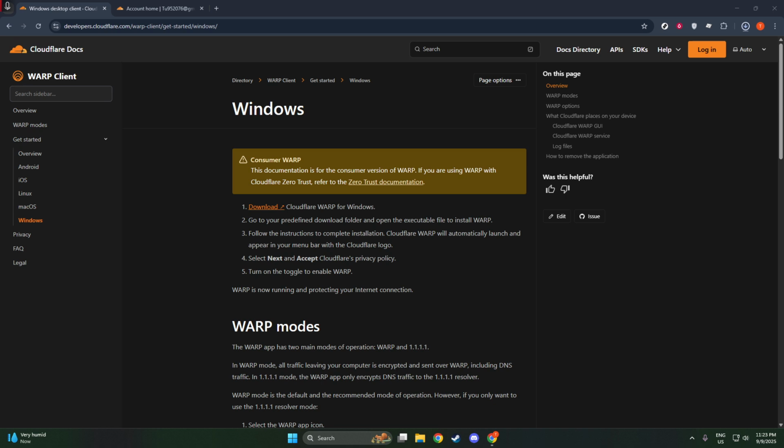First things first, you'll need to download the Warp client. Head over to the Cloudflare Warp download page. This is where you'll find the appropriate version of the Warp client that's compatible with your Windows system. The download page is designed to be intuitive and easy to navigate, ensuring that you can find the version that you need without any hassle.